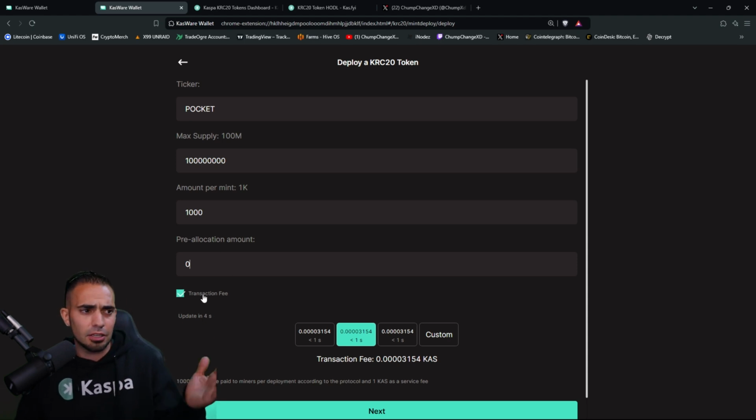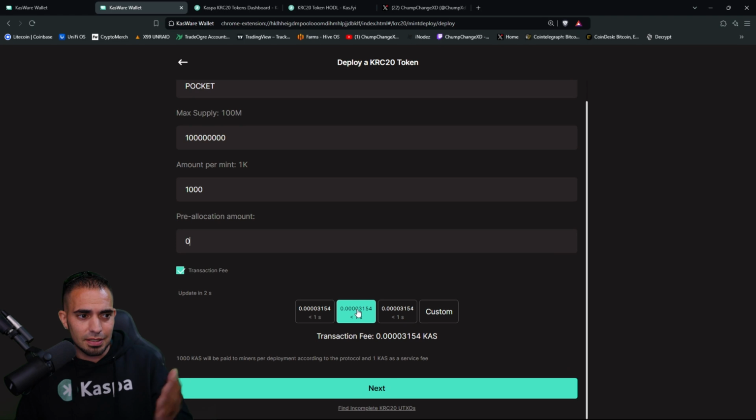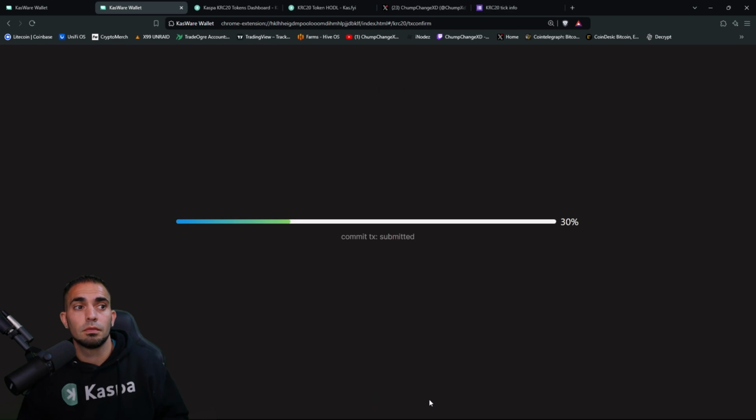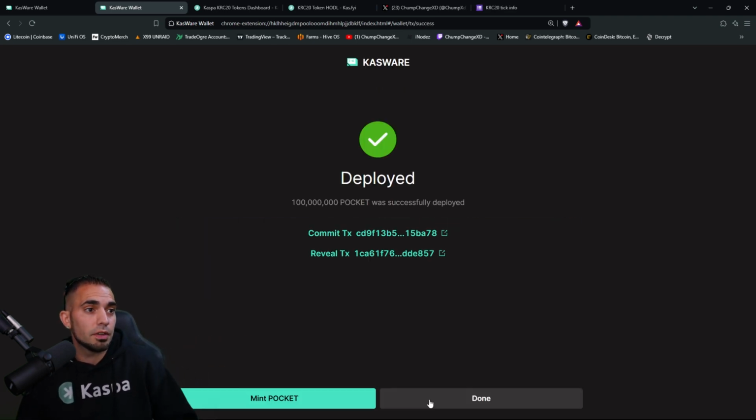Now, transaction fee, I just leave that checked. You could leave this like this and then just hit next. So you're going to see KRC20 TX confirm. It says deploy KRC20 token. You're going to hit sign and pay. Now we hit sign and pay, and that's what you see. It says transaction reveal. Pocket was successfully deployed.